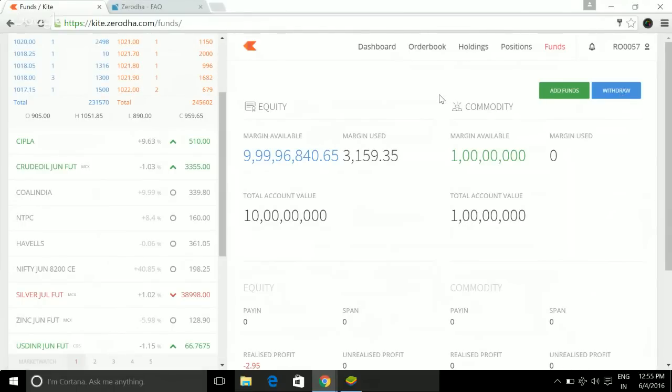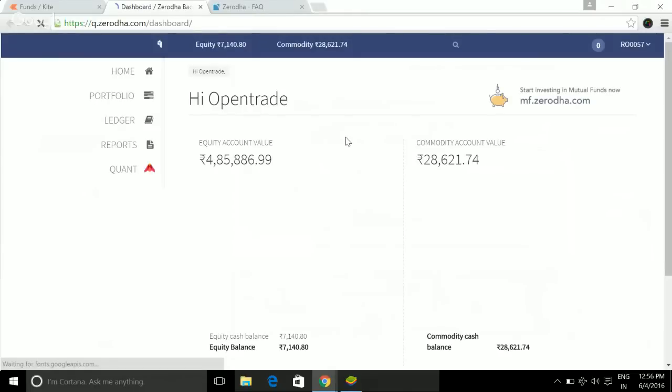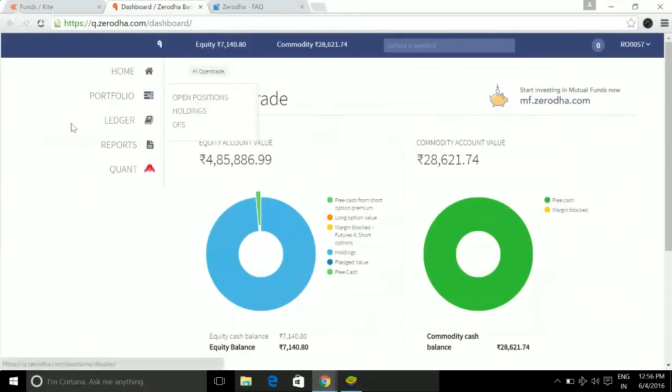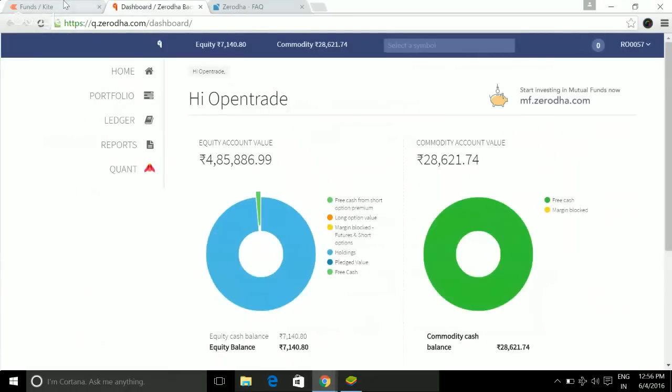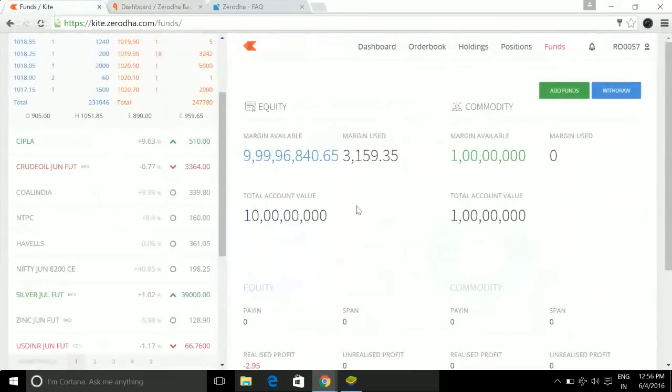So firstly, I think all of you must have used our back office platform Q. Ideally, say 3 to 6 months from now, we will probably not have two different platforms, one to do reporting and another to do trading. Everything will be integrated in Kite. But until then, if you click on withdraw, you're actually taken to Q, where you can withdraw from the Q dashboard, right? So you cannot right now do it from within Kite.